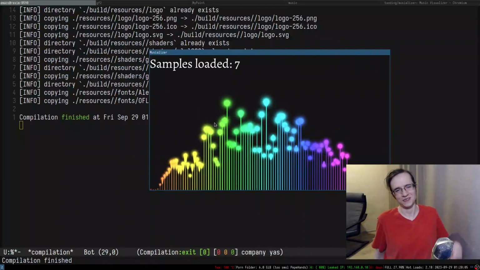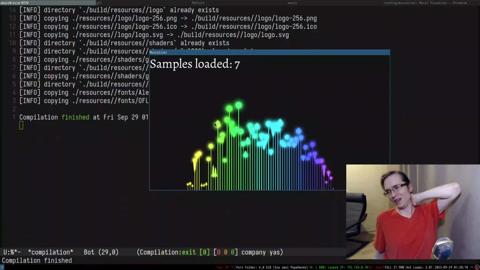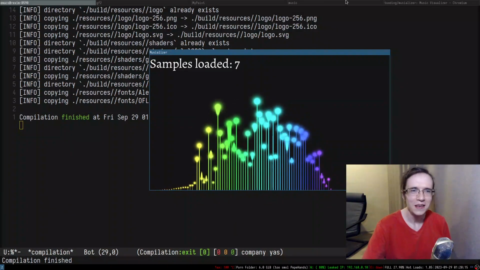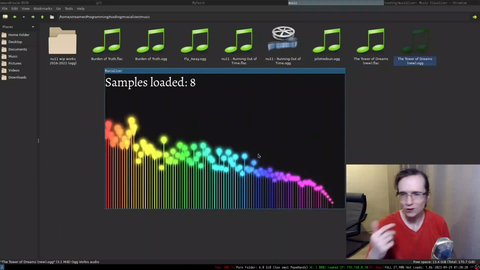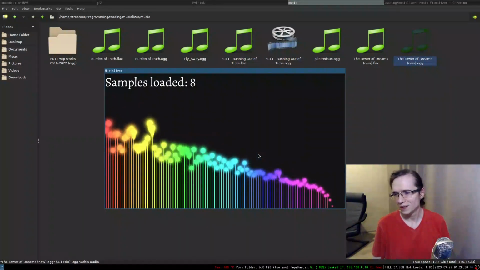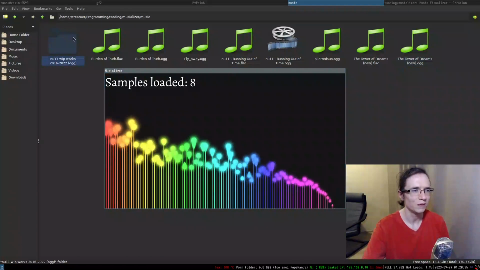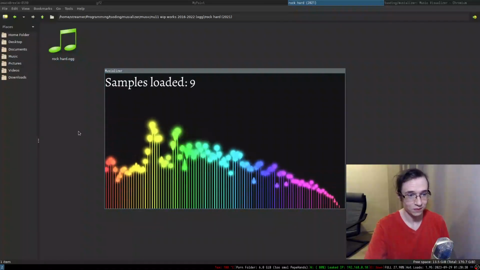Is that cool? I didn't even restart the application, it just keeps running. So I can just do this kind of thing, and I can load more things. Now there's 8 of them. I can keep loading them. Hot reloading. Hot reloading.